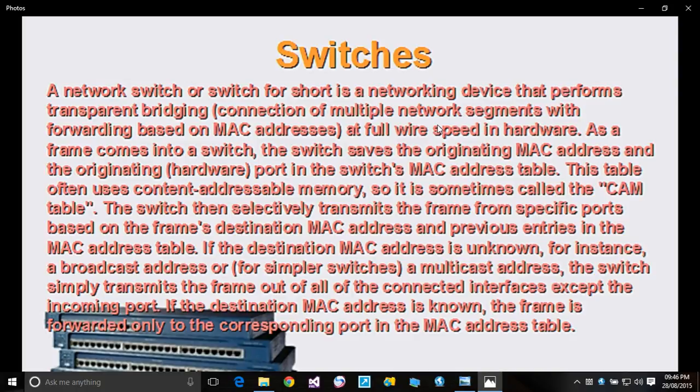Now, what the switch does is that the switch stores the MAC address of each of those computers on the ports which they are plugged to on the switch, and it saves them on a MAC address table. When a signal comes and the signal is going to port 4, the switch is going to say, okay, port 4 has a MAC address which belongs to this computer.